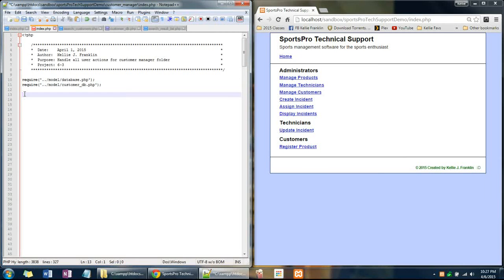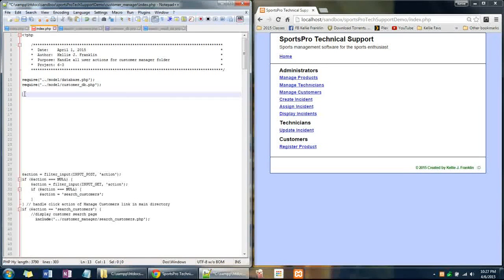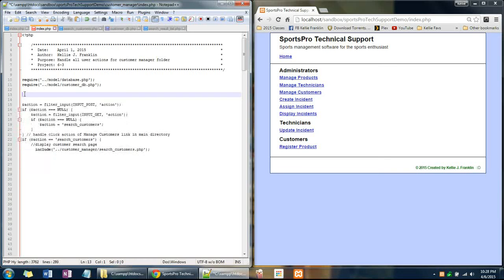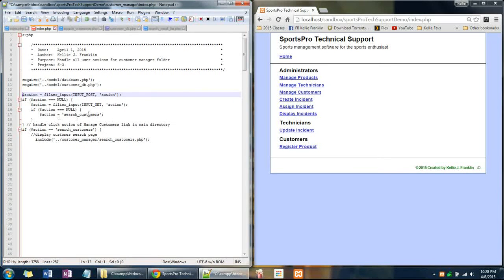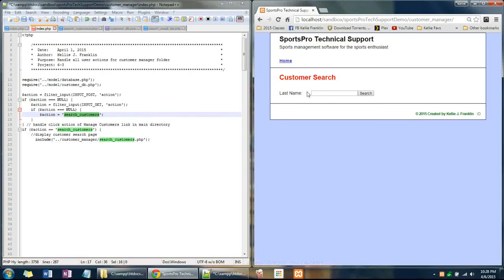So first thing we need to do is have a default page load. As soon as a user clicks the Manage Customers link, we want to have the action set to search customers, which is going to be this customer search right here. So we need to create this form.